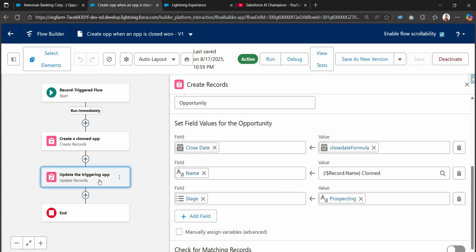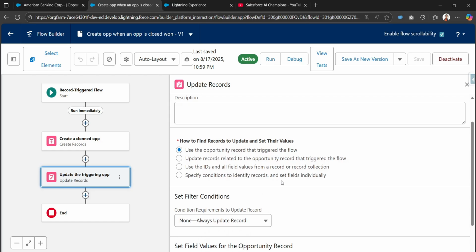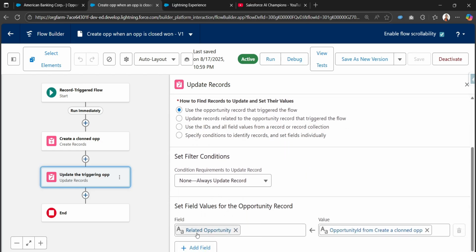With the help of this Update Triggering Opportunity element, I am updating the existing parent opportunity's related opportunity field with the newly created opportunity id that I am getting from Create Records, so that I can get a reference to the newly created opportunity and quickly navigate to it. The related opportunity field is a lookup relationship field, used to reference opportunity records.